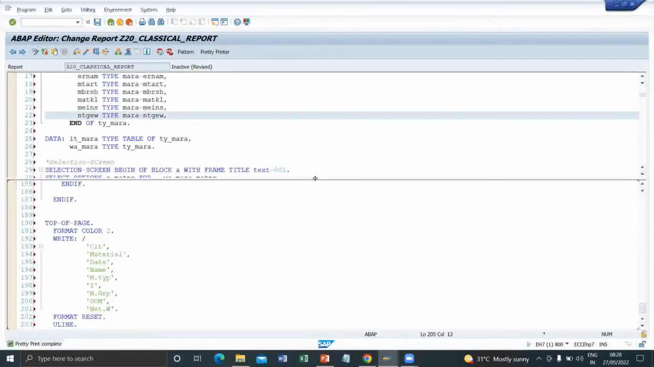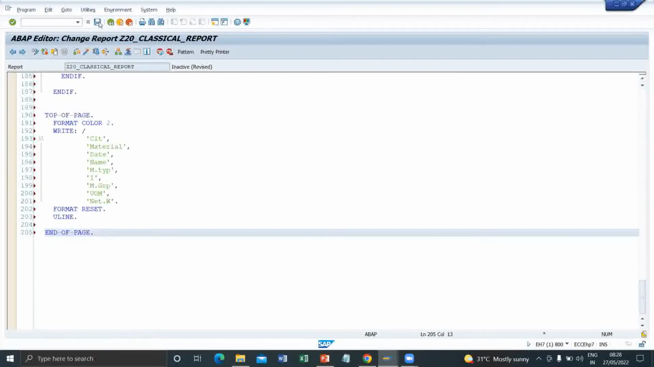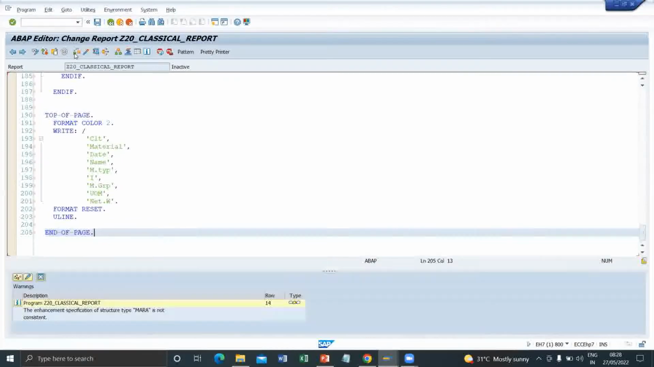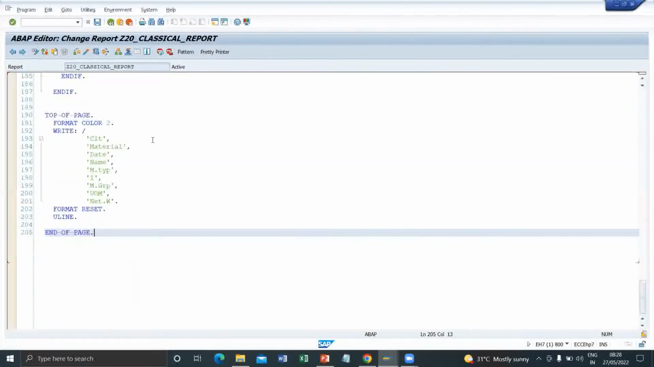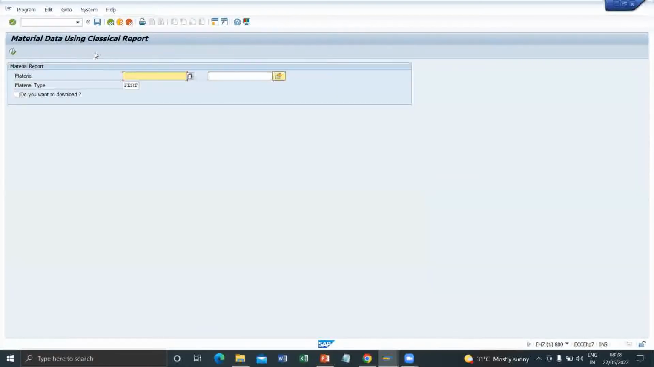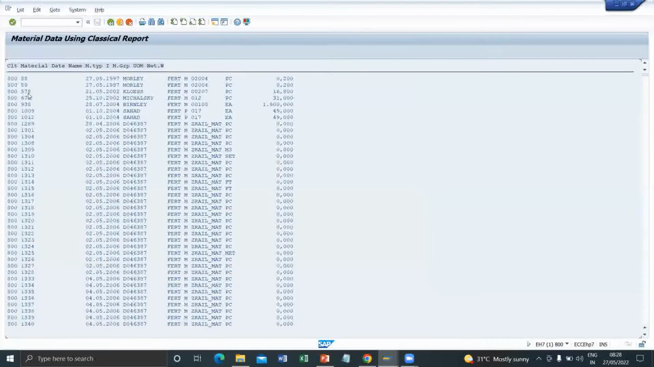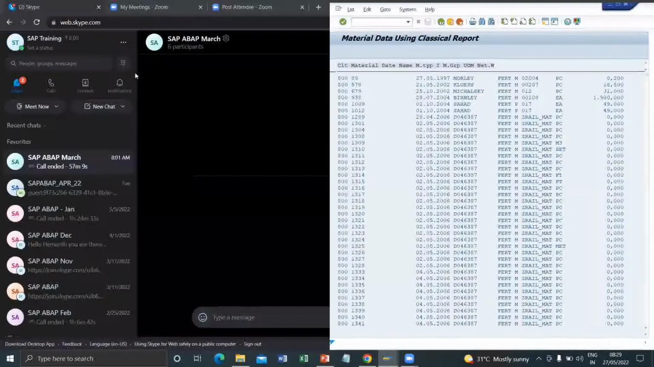Okay. I'll remove this one. Save, check, activate. Okay. Execute. Again, execute. We got all these headings. We need to adjust this. This can be adjusted.